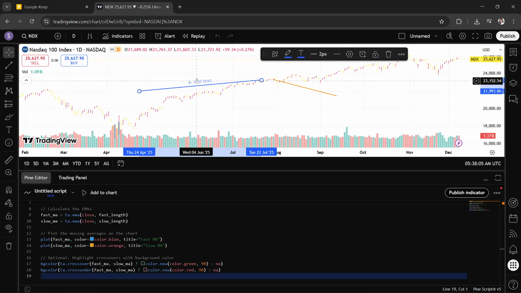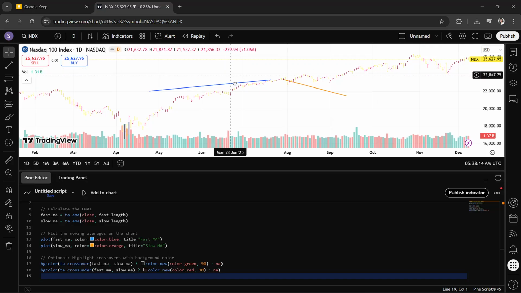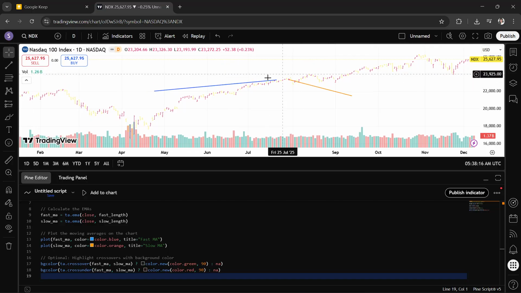In order for you to lock it, you will just have to select it and then click this button right here, which says lock. And yeah, that's basically it. And now you won't be able to accidentally move it.